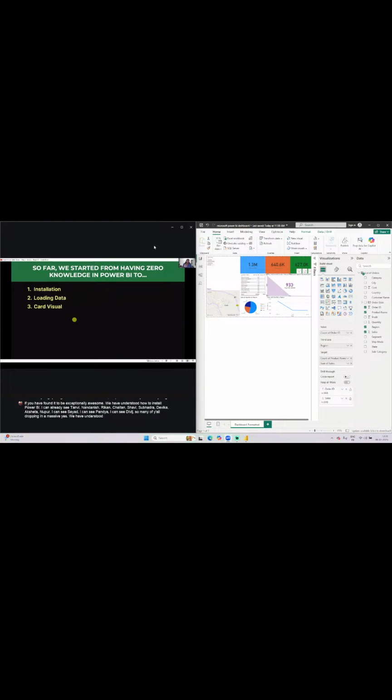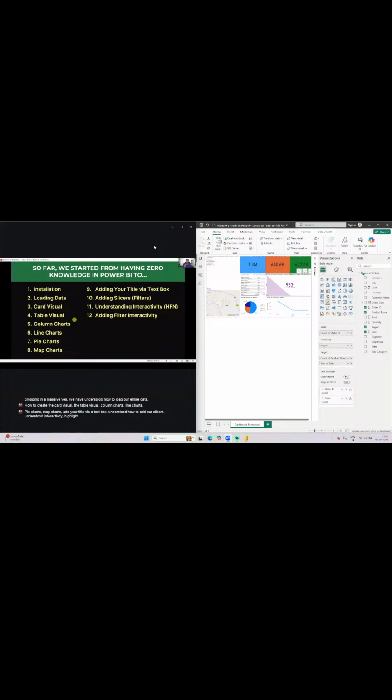We have understood how to load our entire data, how to create the card visual, the table visual, column charts, line charts, pie charts, map charts, add your title via a text box, understood how to add our slicers, understood interactivity, highlight, filter, none, added our filter interactivity, shared our entire dashboard via a PowerPoint presentation, shared our entire dashboard via a link, answered questions using Power BI, and have even looked at an AI-powered Q&A visual as well. So many amazing functions and things is what we have learned so far in Power BI.